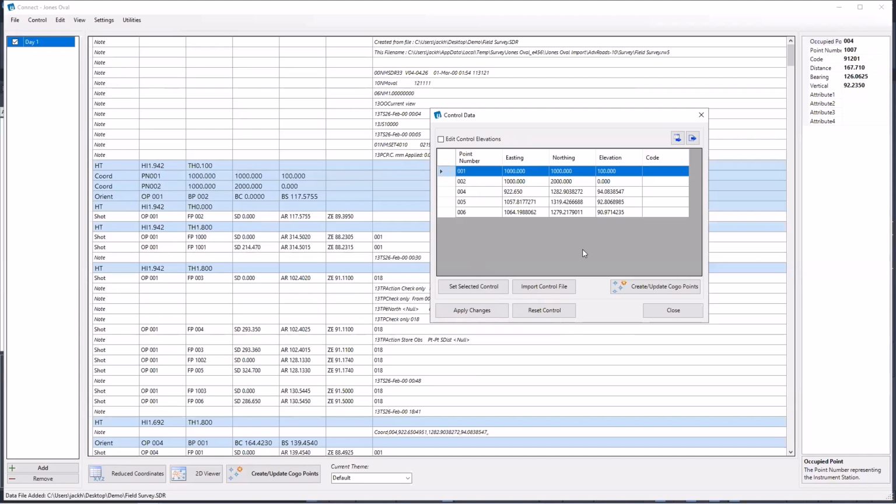All of that information. However, you're also able to create update Kogo points from here. If I run create update Kogo points here, it's only going to bring in my control data. It will not bring in any of the other data, only this one. You can then do the Traverse adjustment, bring the control back into here to apply it to the rest of your survey.